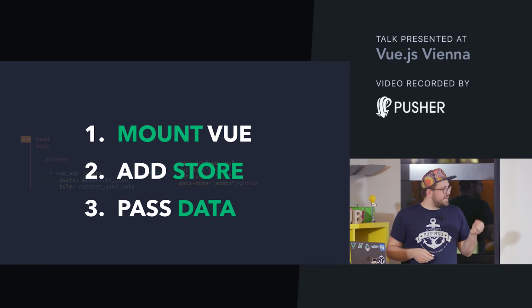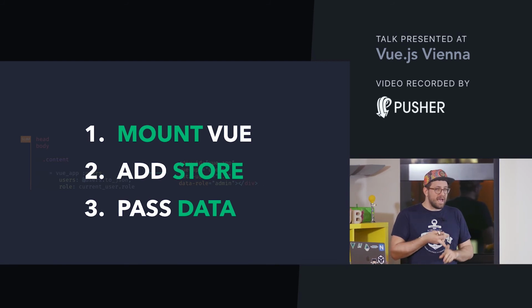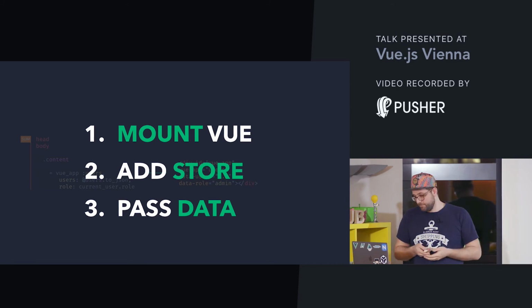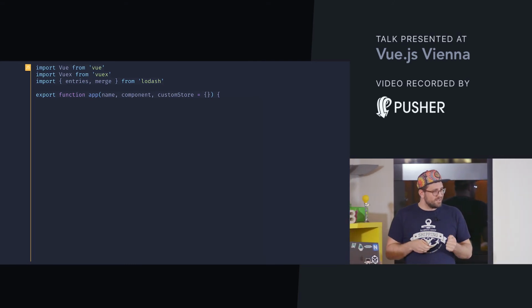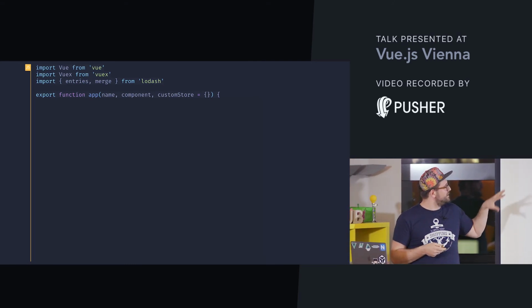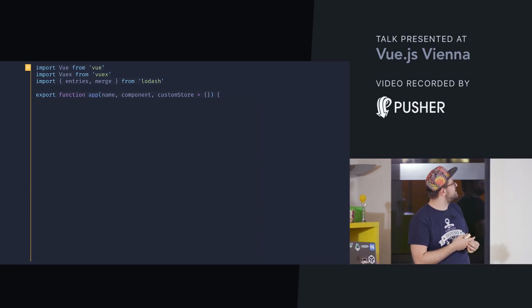So what we need to do now is basically we want to mount Vue. We want to add our store, because we learned, okay, state management should all be done by Vuex. And then we pass in the data that we created to our Vue application. So bear with me, that's maybe a little tricky, but that's how we try to figure it out. If you have any questions, feel free to ask at one point or afterwards.